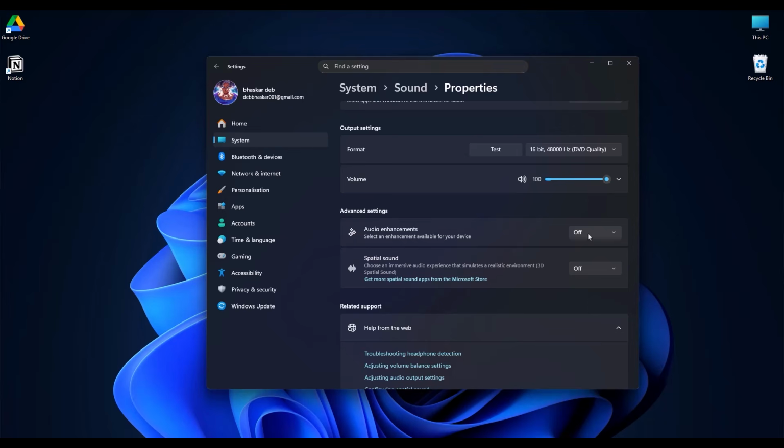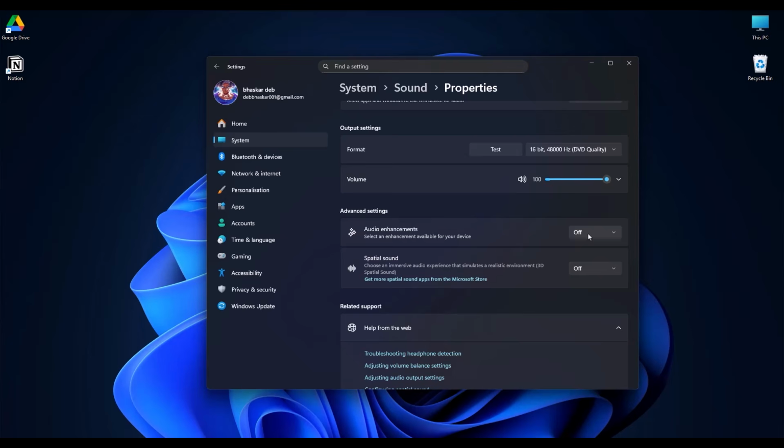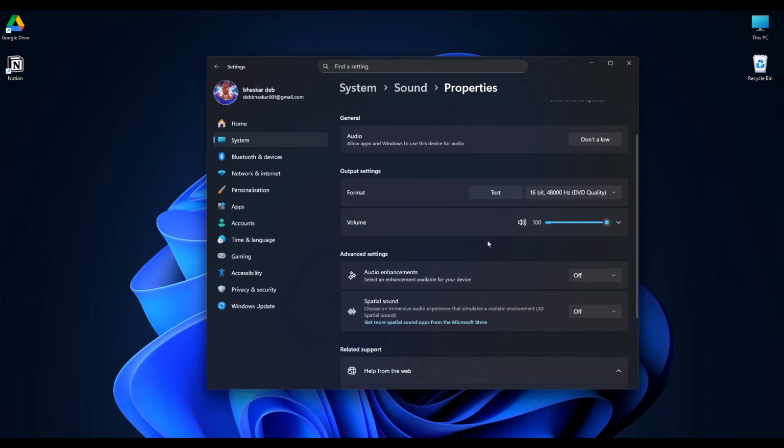If turning off enhancements didn't work, the issue might be that your computer is trying to play audio at a quality level your speakers don't like. We need to match them up. Stay in that same settings menu we were just in. Look for the setting called Format under the Output Settings section.